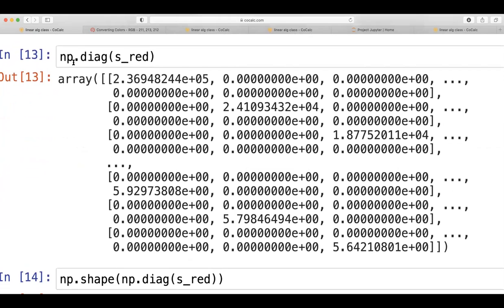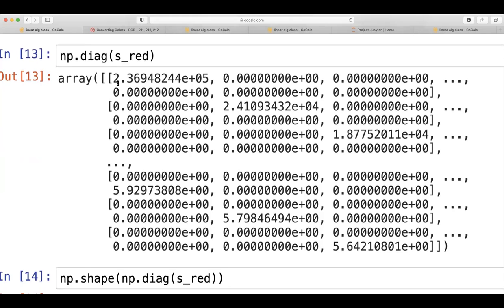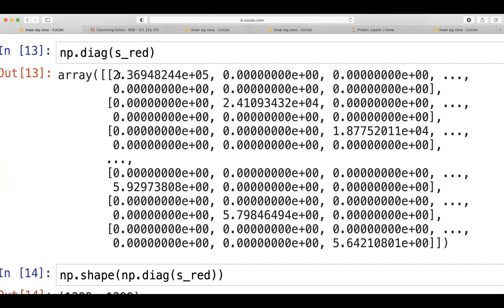Okay, so here's this command. It's a built-in command within the NP package, a diag command that turns a list into a matrix whose diagonal entries are the elements of that list. So the first singular value was 200,000 roughly, and there we have it. Then it's followed by a bunch of zeros.